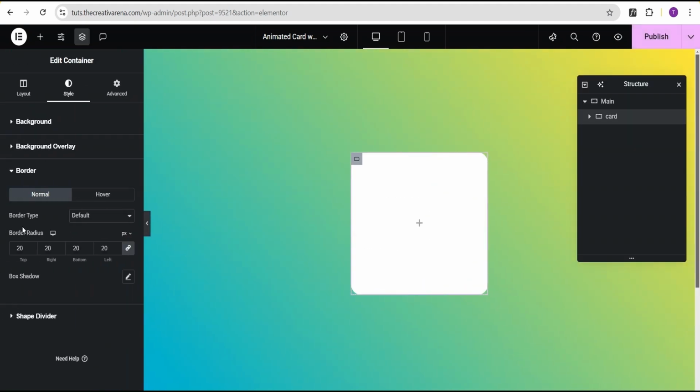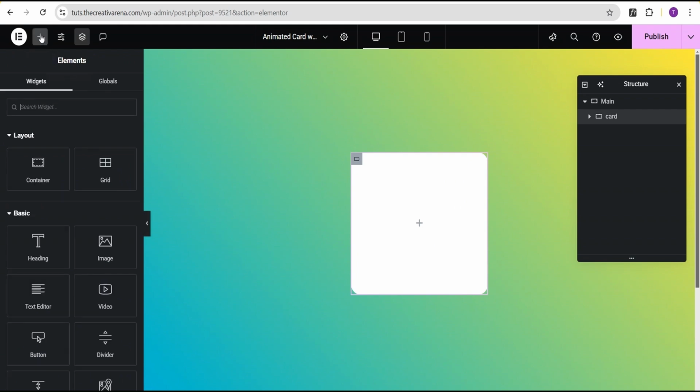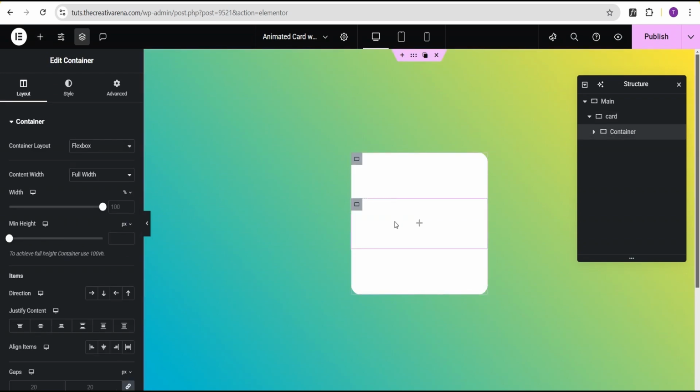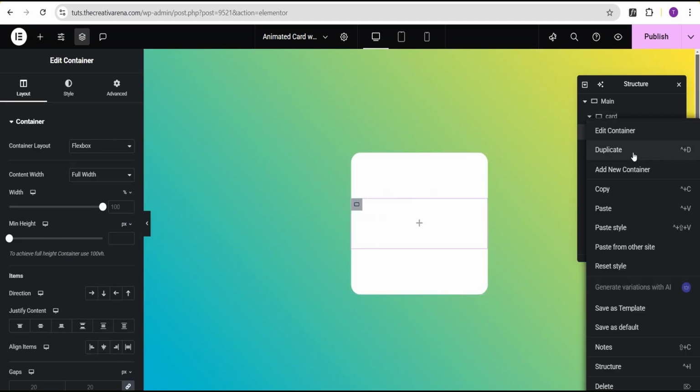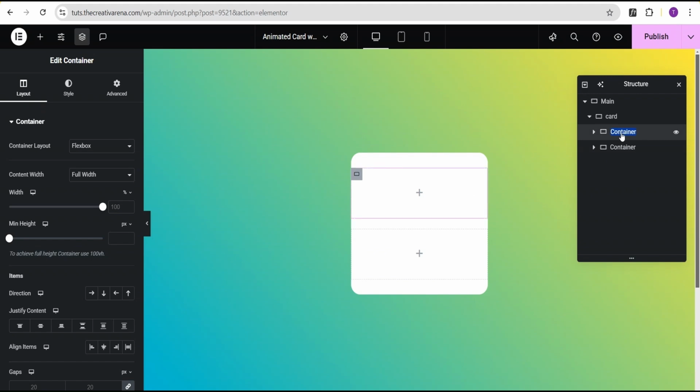Okay, so now that I've done that, the next thing I'm going to do is come over to our elements area and drag another container and drop it within this. Now for this container, I'm going to duplicate it. For the first container, I'm going to rename it and call it our image box container, and for the second container, I'm just going to call it our content container.